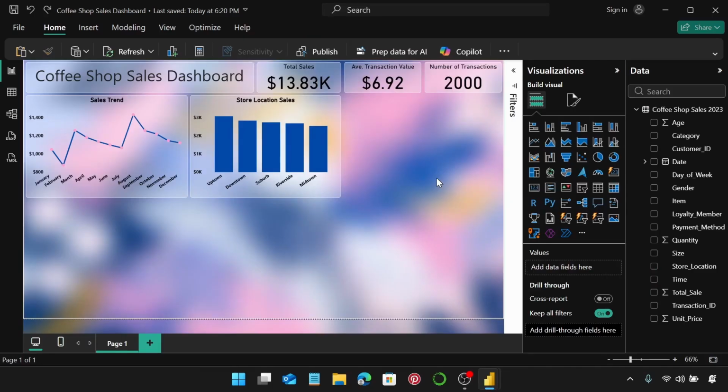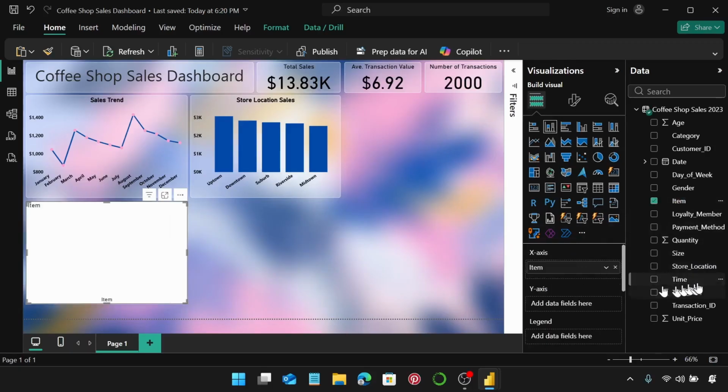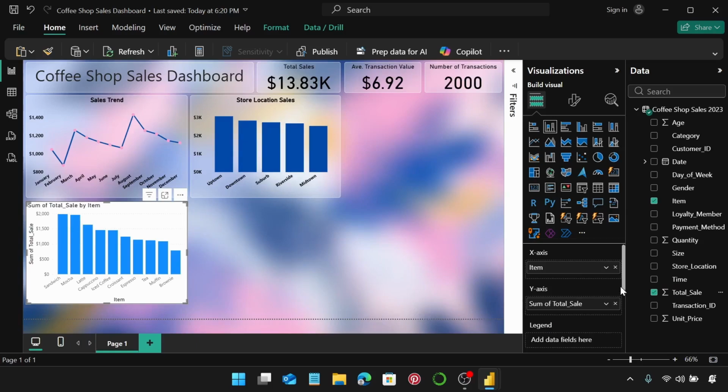Let's create the next visual, and we're going to use a stacked column chart. So I'm just going to click on that. Next, let's grab item, put that in the x-axis, and we're going to grab total sale and put that in the y-axis. And this is what we have. So sandwich, mocha, latte, they're the top selling, and we have brownie as the last. Okay, let's format our chart.